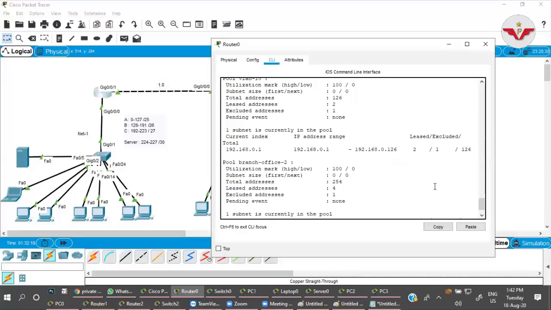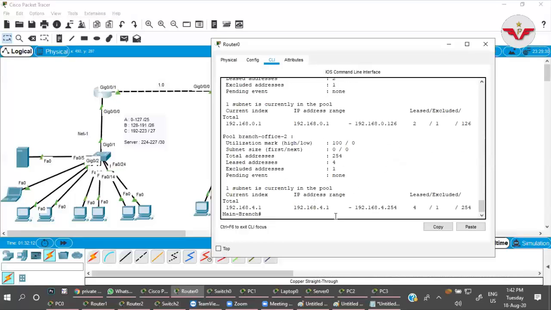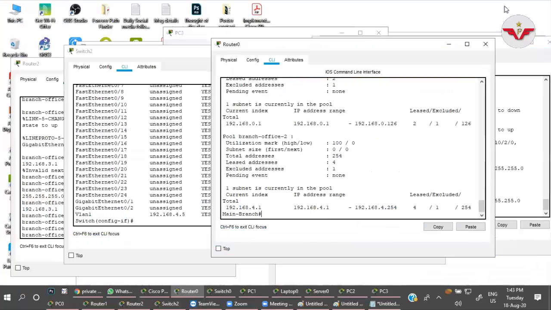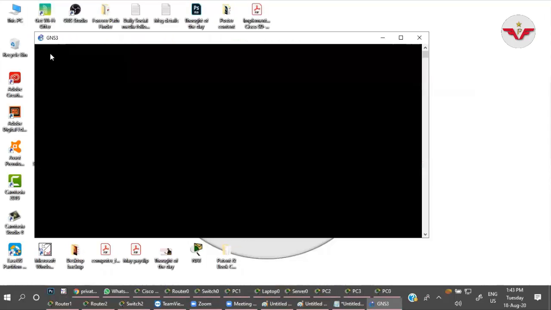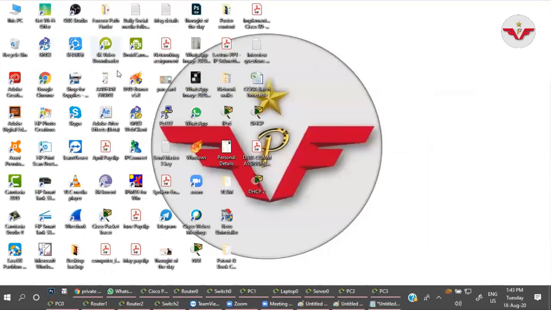Okay. Now, the next command is show IP DHCP statistics, which is not supported by Packet Tracer. So through that statistics also you can check each and everything regarding DHCP. Just to check the command, let us take GNS3 so that we can check whether that command is working in that real router or not.